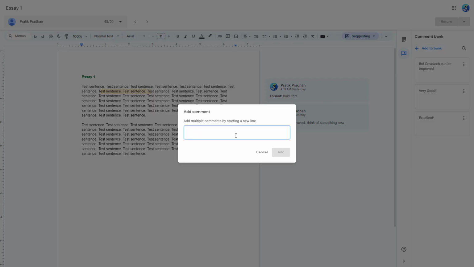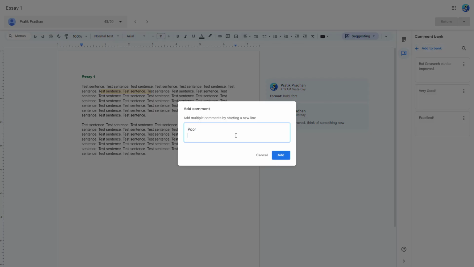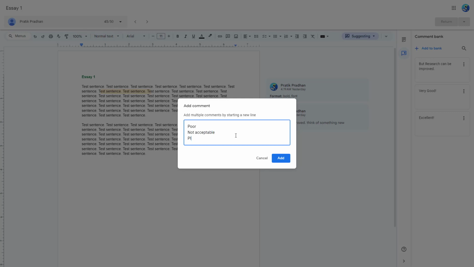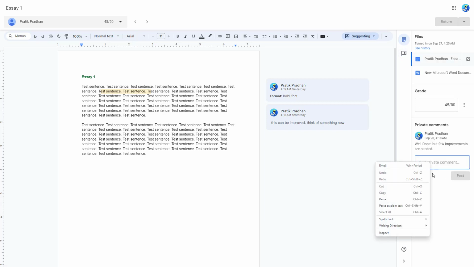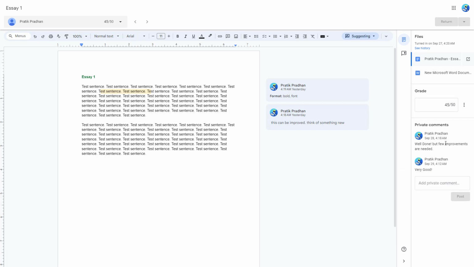I'm just going to say poor, and then, for example, not acceptable, and please redo. You can add these comments, and they're all added to the comment bank, as you can see. Now you can simply choose the comment that you like, paste it right here and post it, so you don't have to retype it.